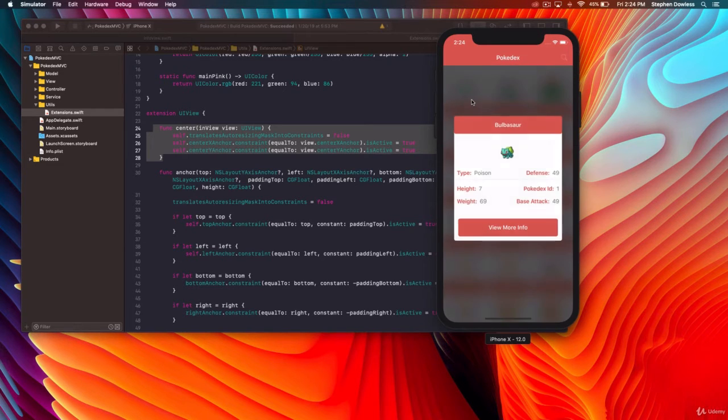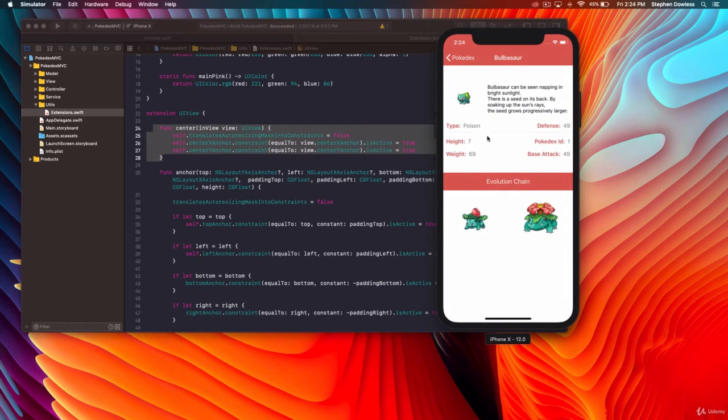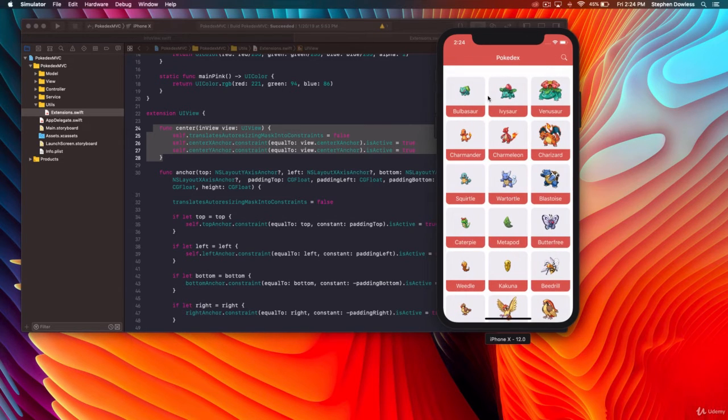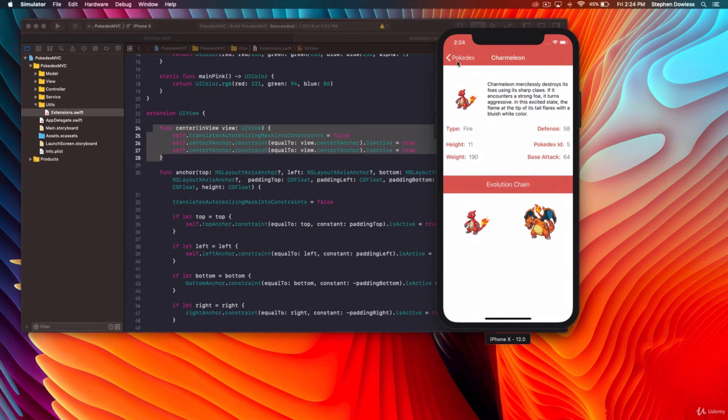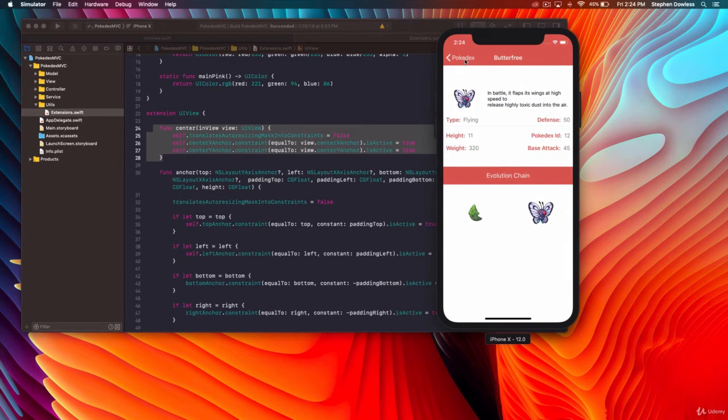We can also hold down on a Pokemon and it presents this really cool pop-up window with an animation and a blur effect. And we can also hit this view more info button. It dismisses that pop-up window with a cool animation and then takes us over to this really cool info controller with more information about our Pokemon. And we can also achieve that just by clicking on each one of our Pokemon cells.